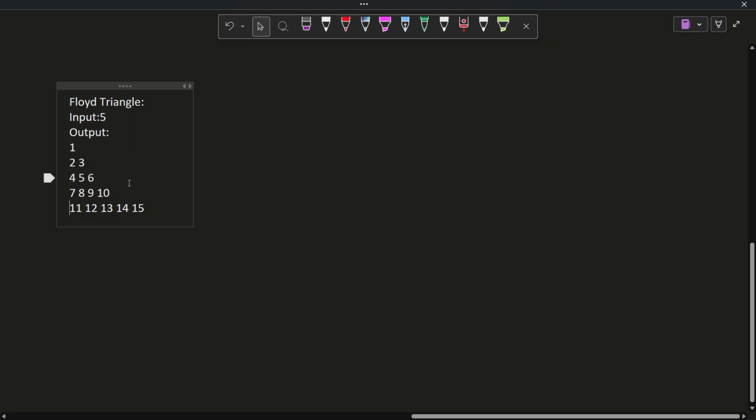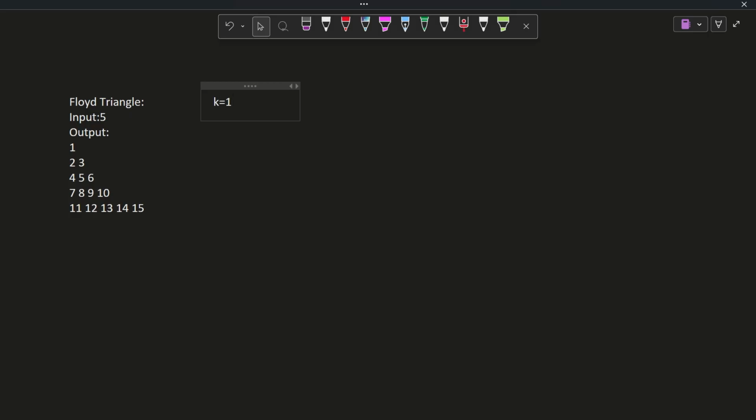I will make use of a temporary variable called k, and I will initialize k to 1. In the first iteration, I will print the value of k. Right? Now, let us begin writing this program.